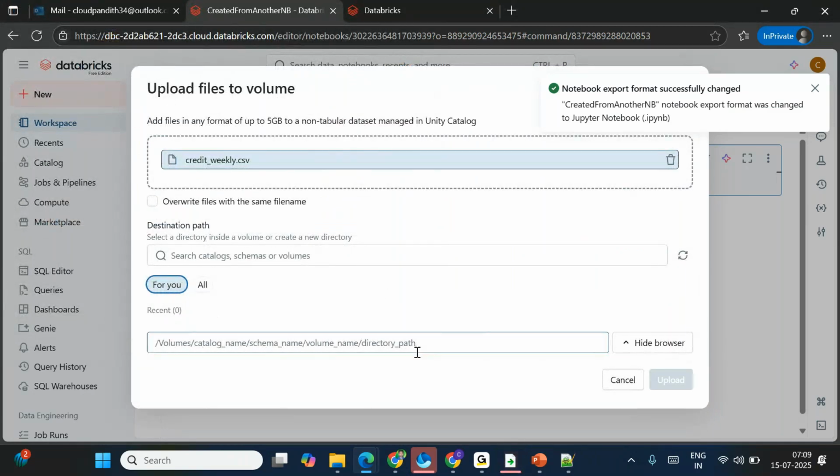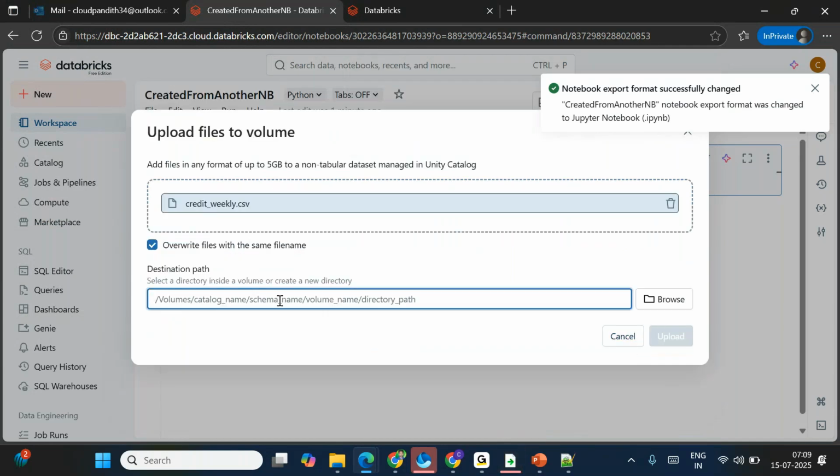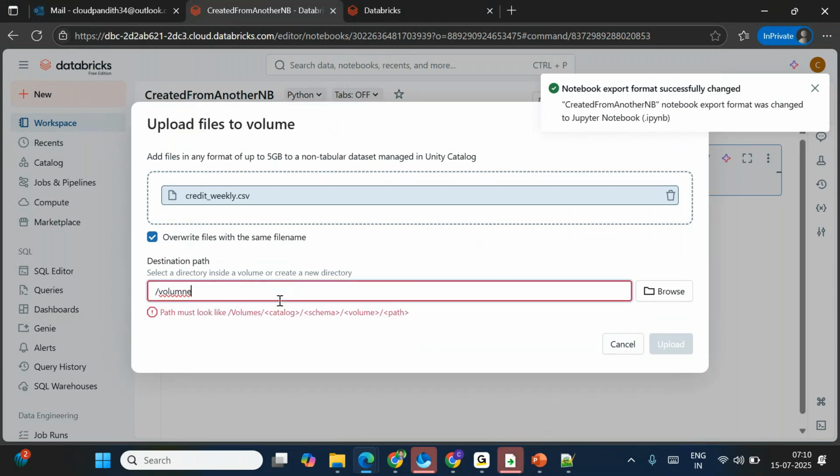So where is this particular file uploading? It says overwrite files with the same name. If files are already available in this particular path, you can upload and overwrite this particular file if you check this. Here currently we don't have any volume. So you just create like this. This is basically in Unity catalog, you will have all these things, but currently I'm not sure it will allow us.